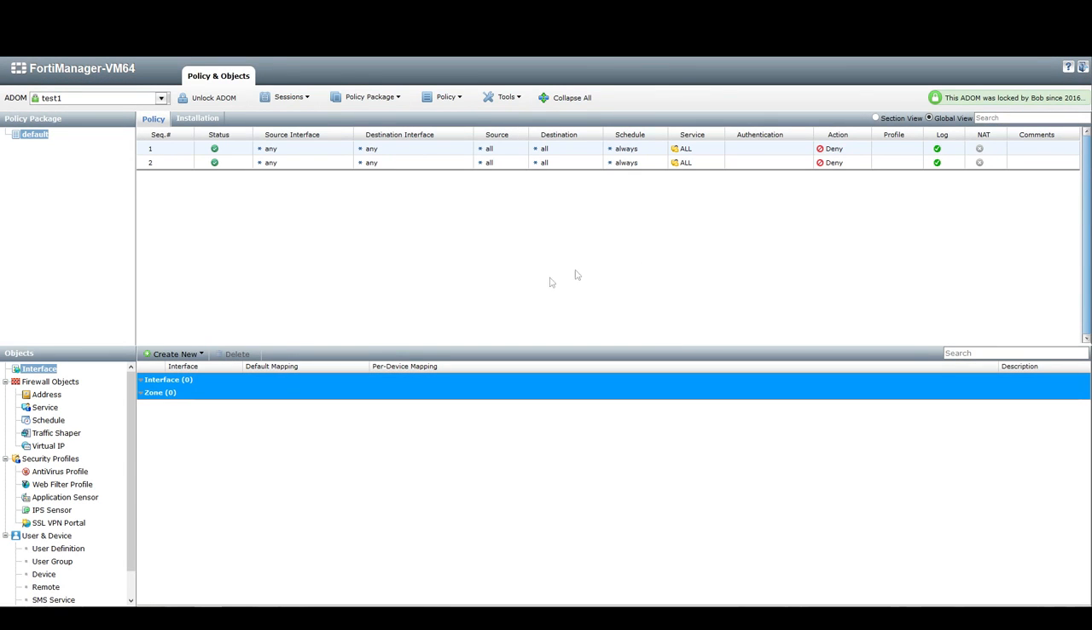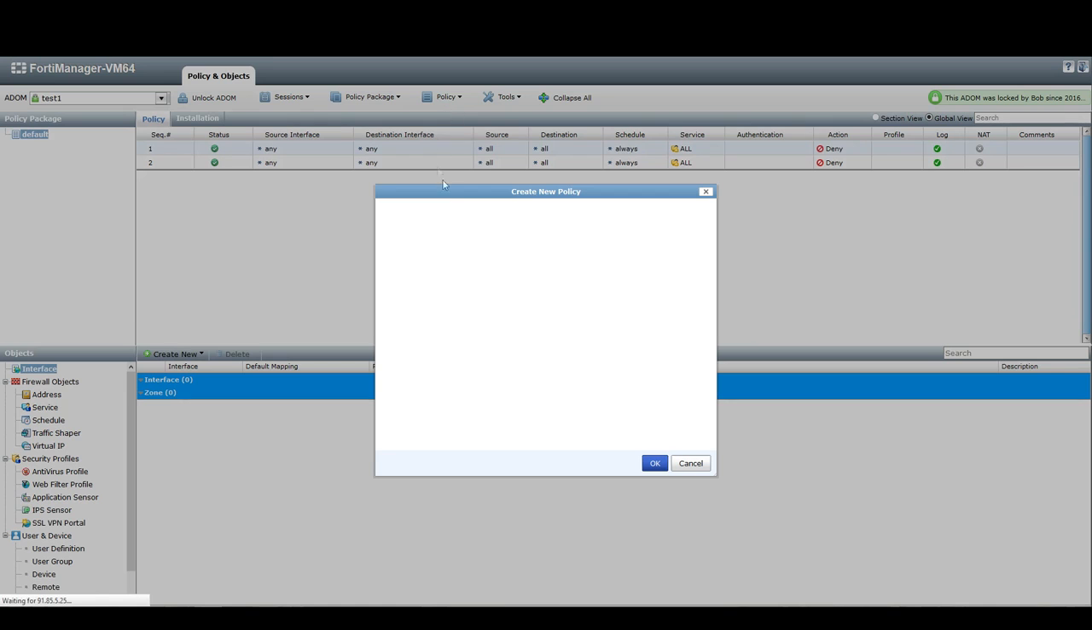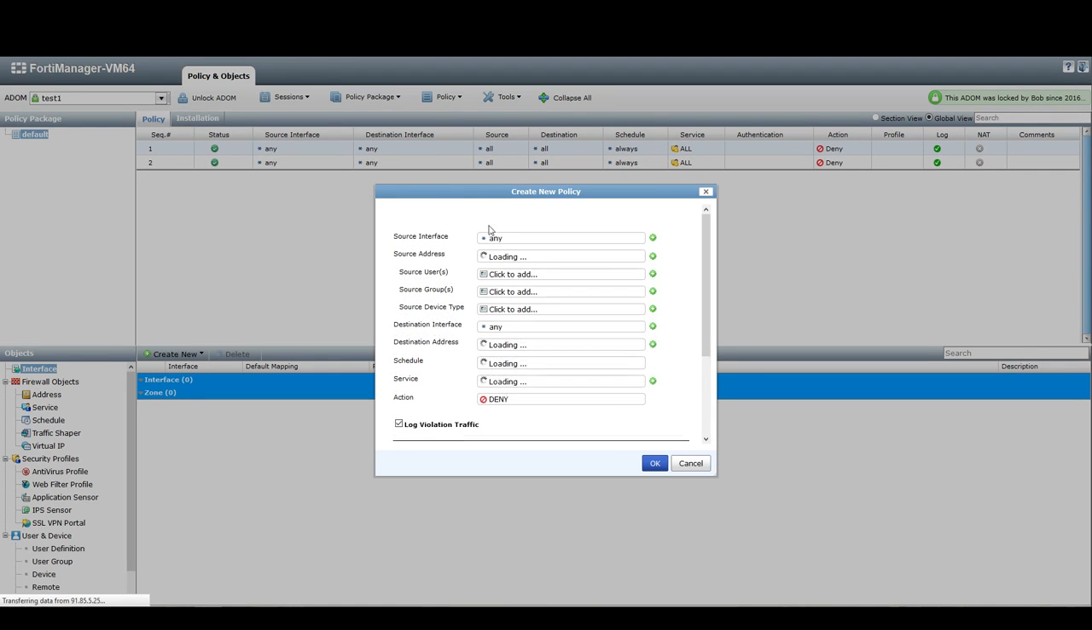Now what we have is something very similar to the FortiGates. Essentially these are the policies that have been created. So we just have deny or any, that are just the default ones put in there. So I'm going to click on the policy, and we're going to create a new policy, and we're just going to put in anything we want here.